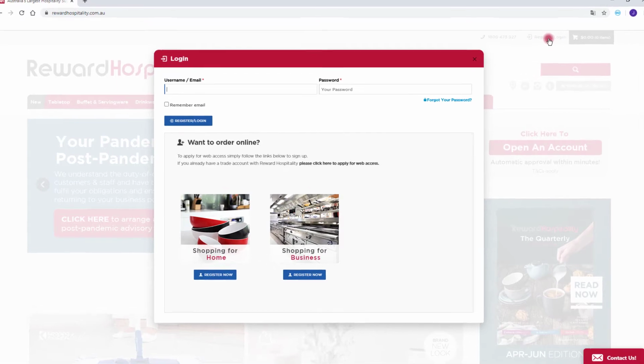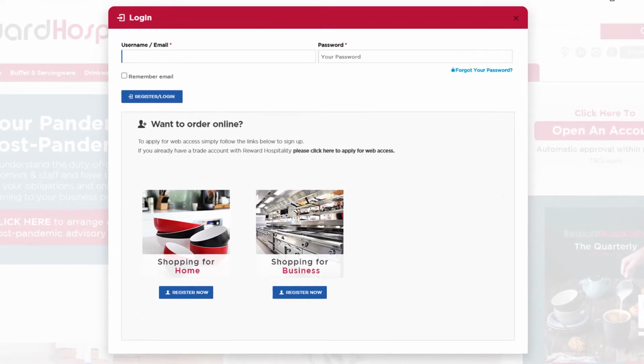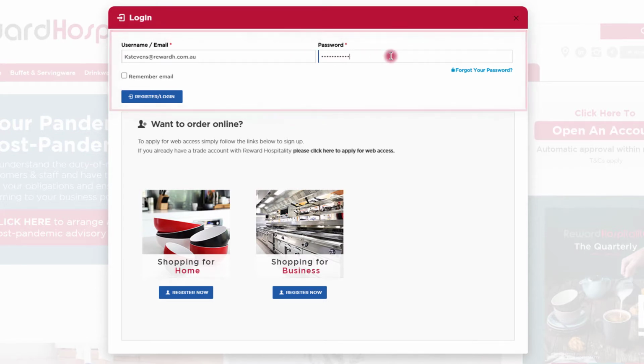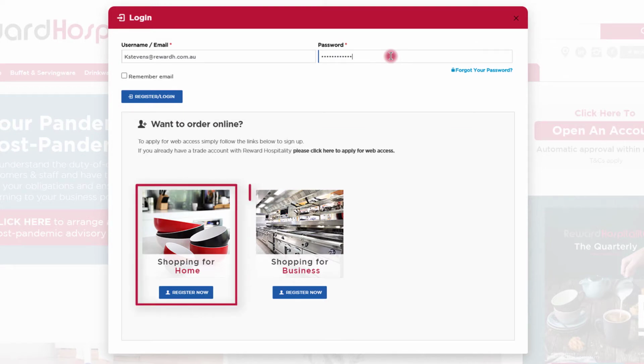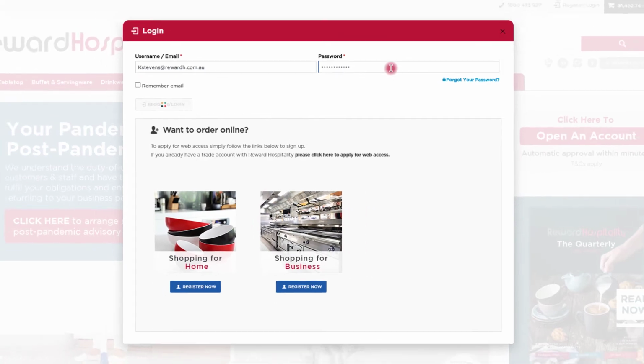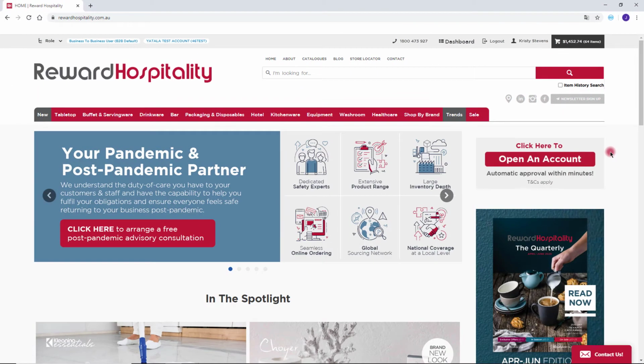Once selected, a pop-up will appear asking you to log in or register. If you already have an account, please input your registered email address and password. If you don't have an account, please select Shopping for Home or Shopping for Business and follow the registration prompts. Once you have logged in, you will be presented with the homepage of our website.